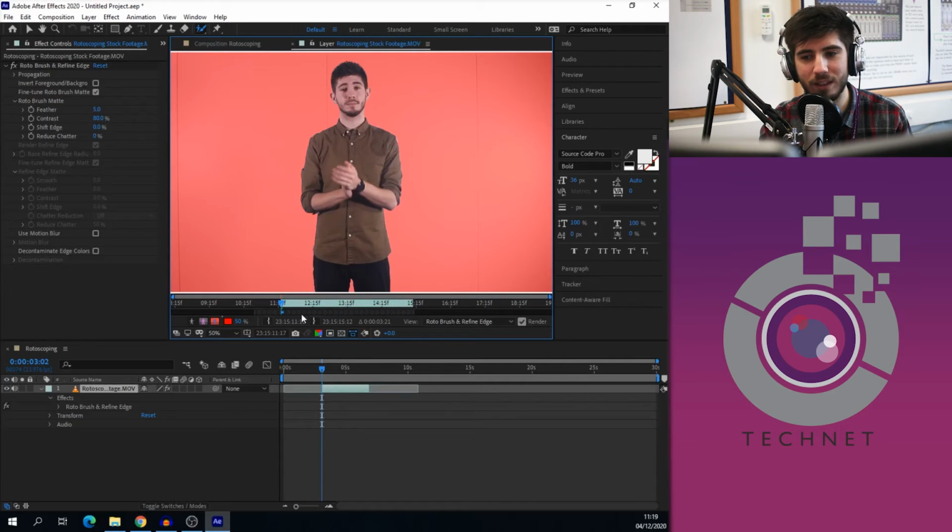This is the window in which it's going to automatically detect the outline as it moves. It's got a pretty impressive AI, but if it moves too much, you might have to scrub through and check it. So now we'll just scrub through, and it's checking it for us. We can just let go there and have a look at how it looks.